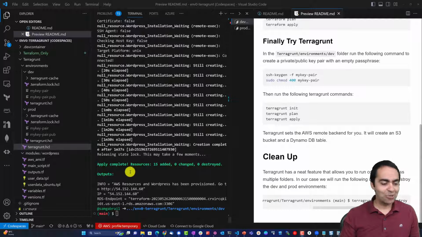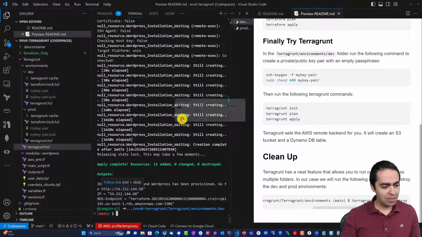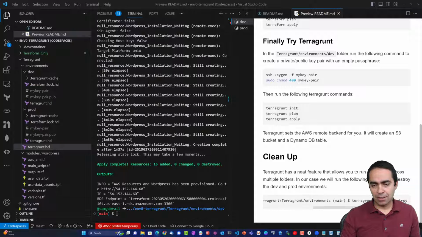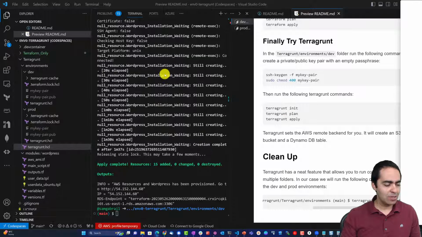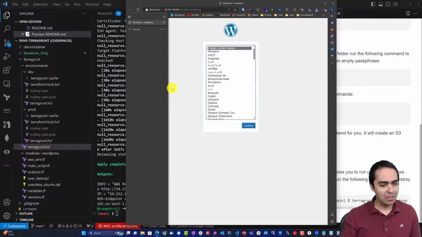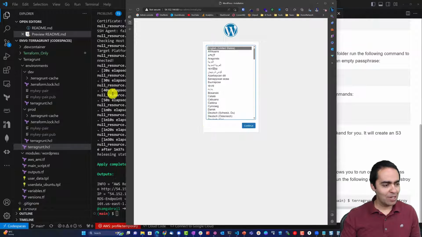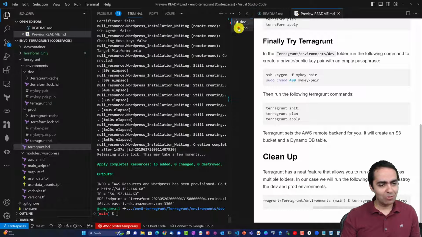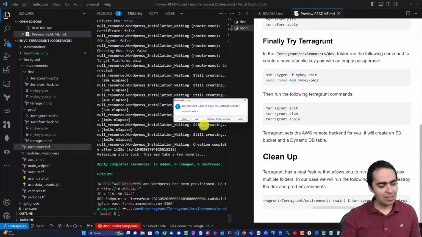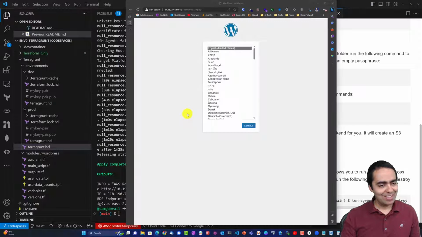All right, looks like we have completed here, and it's ready to go. So let's take a look at dev. Once again, let's open our link here, and that should take us to our WordPress installation. Once again, let me bring it over to this window, and there you have it. So that's the dev environment. If you go to prod, once again, let's click on our link here, and there you go. So we've got prod and we've got dev.